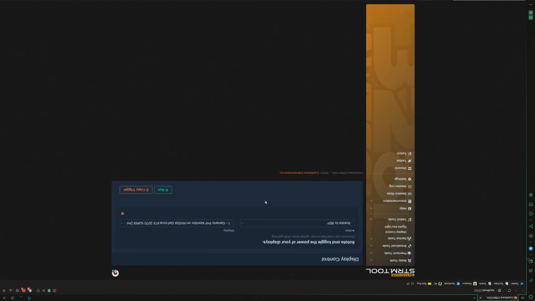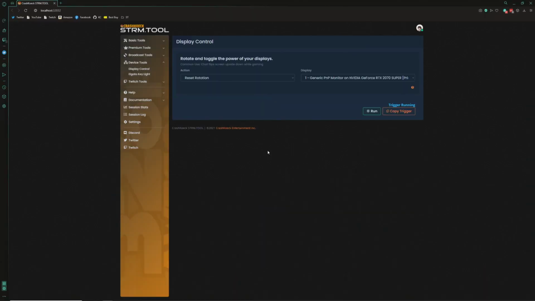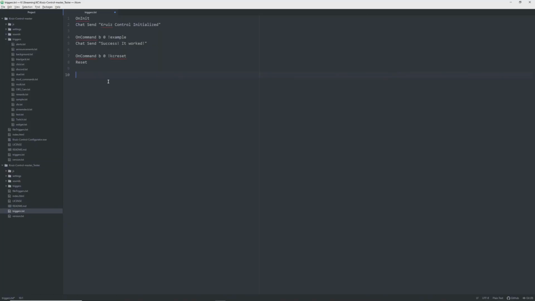So now I have to reset and run, and we're corrected. So to do this in cruise control, what we do is we have this set up. It's very simple. Copy the trigger. We come over to cruise control and we will run on channel point.